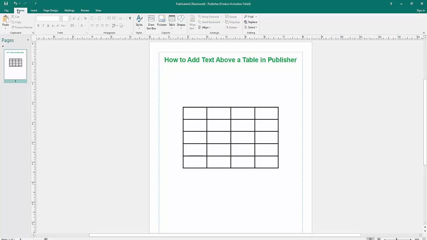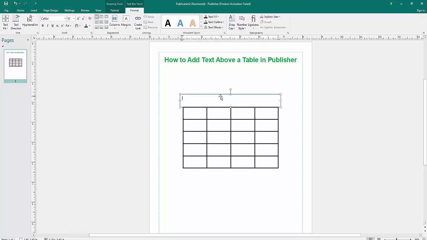Now go to the Home menu option, then select Draw Text Box. Now draw a text box above the table. Now type a text.